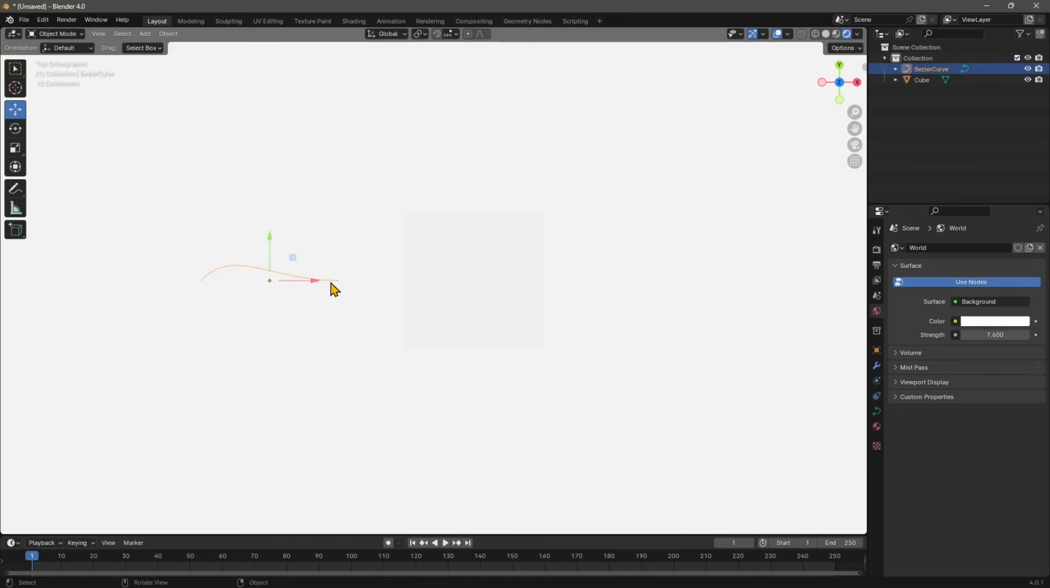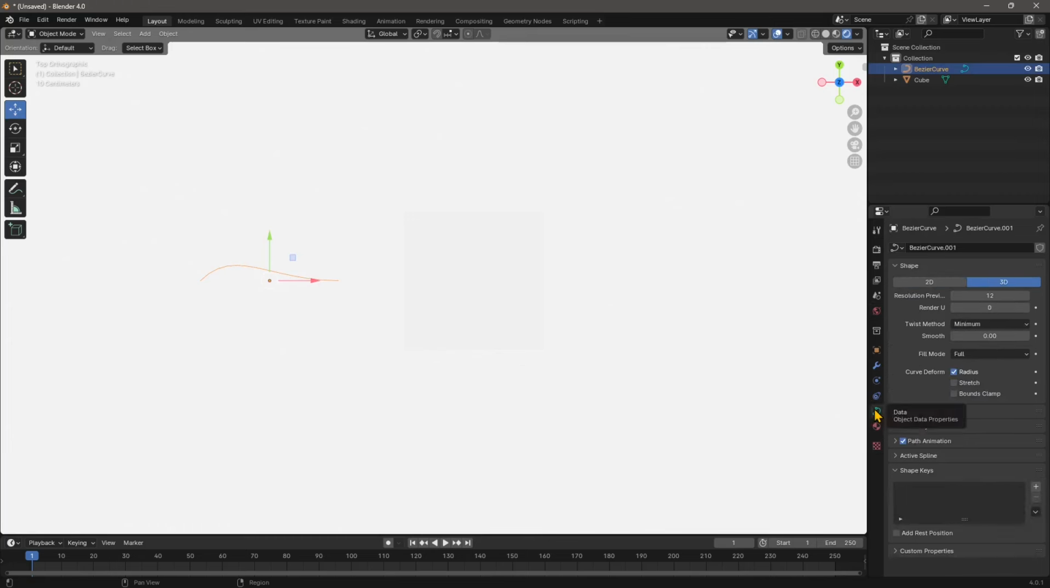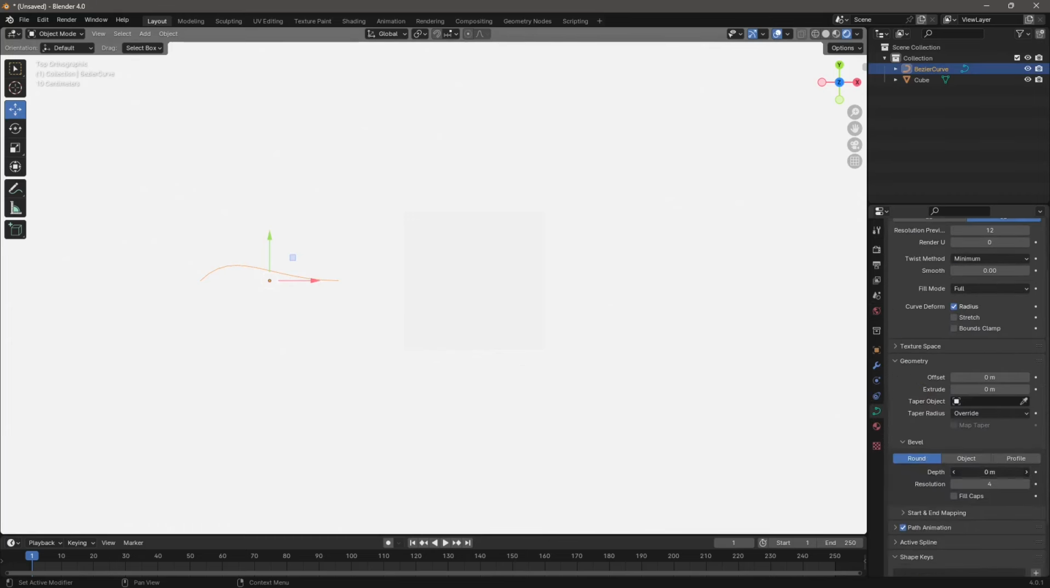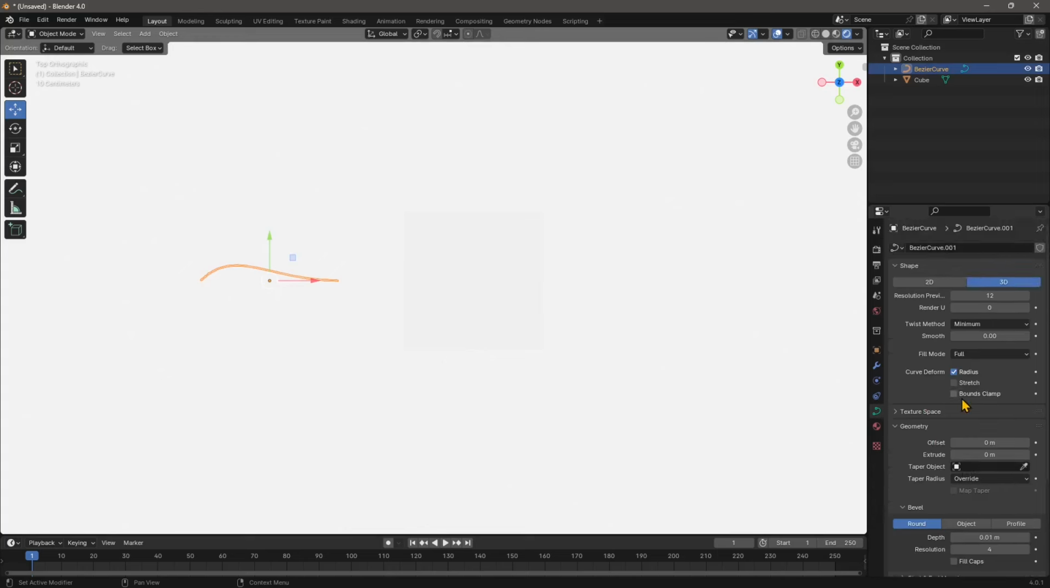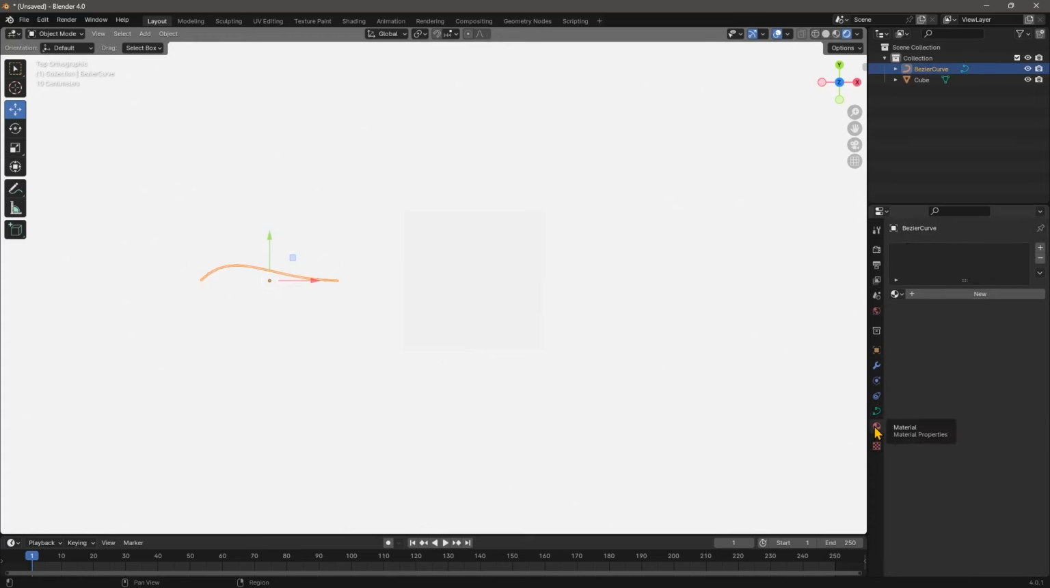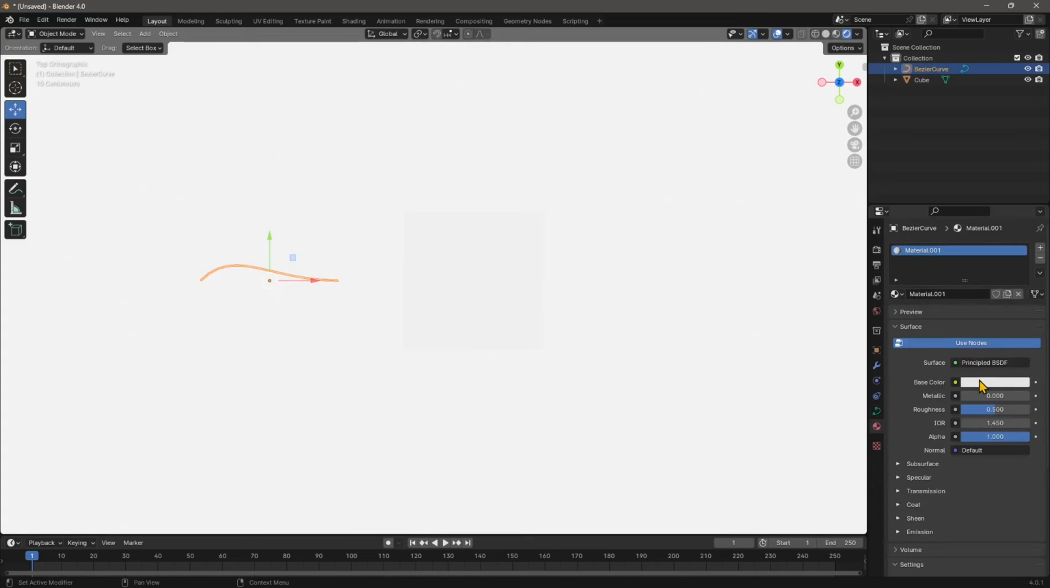Now, if you want to see the line a little bit better, if you want to see the thickness in this, you can go also here and go in geometry and just add a little bevel, just a little. So that will represent the thickness for that line, and it will be more visible. Now, of course, you need some darker material. So go in the material tab, create a new, go here, black. So that's going to be way more visible.